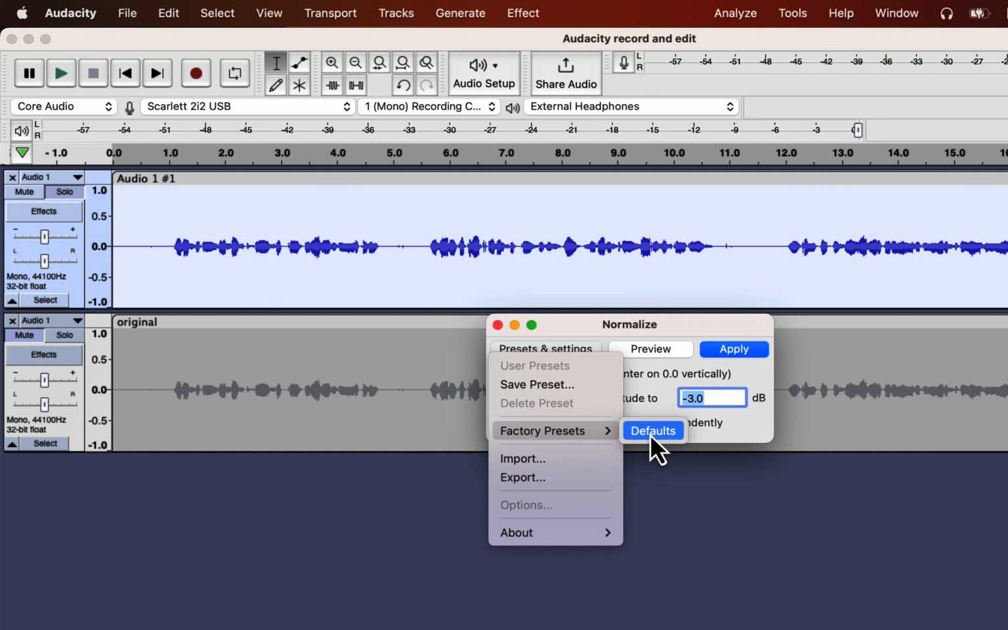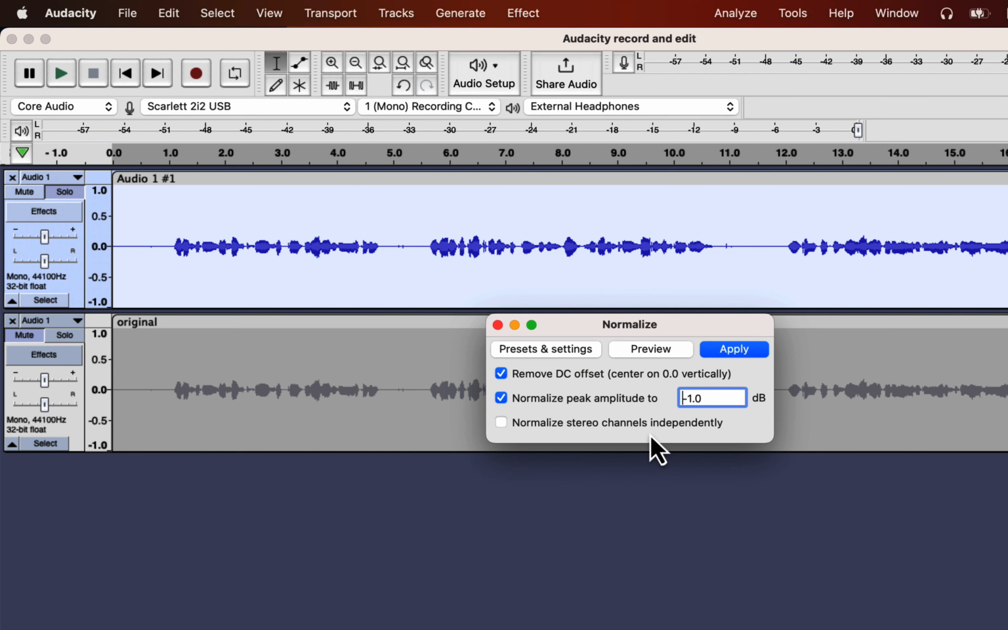You can get back to the default settings from factory preset from any built-in effects. Keep the remove DC offset checked. It keeps the waveform centered around this 0.0 value. However, modern recording equipment does not produce such offset very often, but keeping this checked will not do any harm. I am working with a monotrack, so there is no point in checking this last checkbox as that is for the stereo channel.